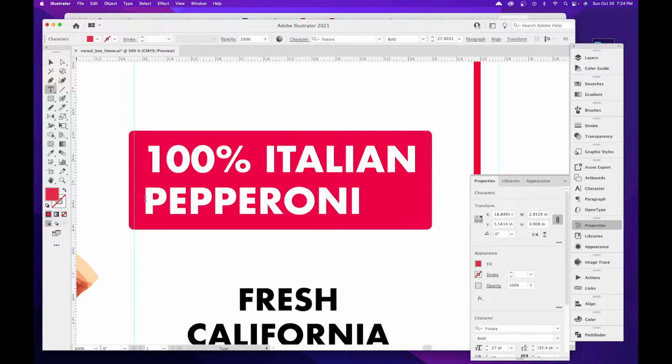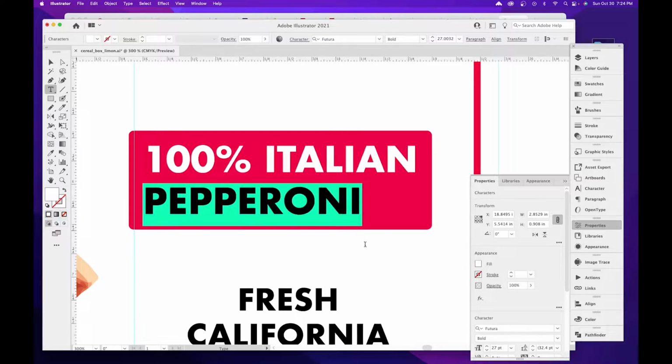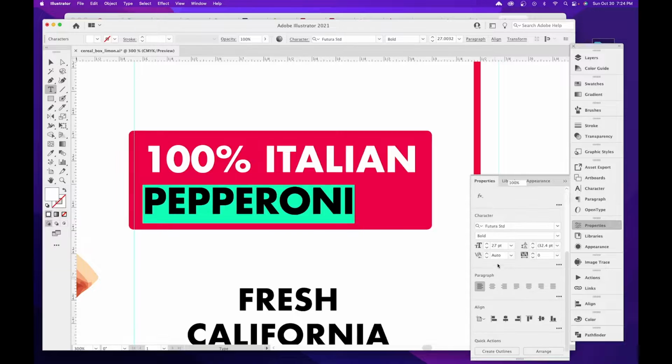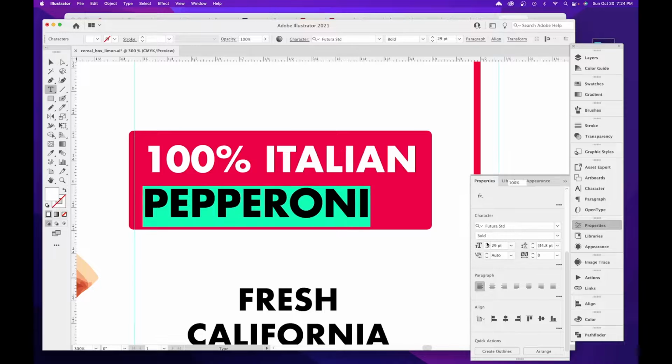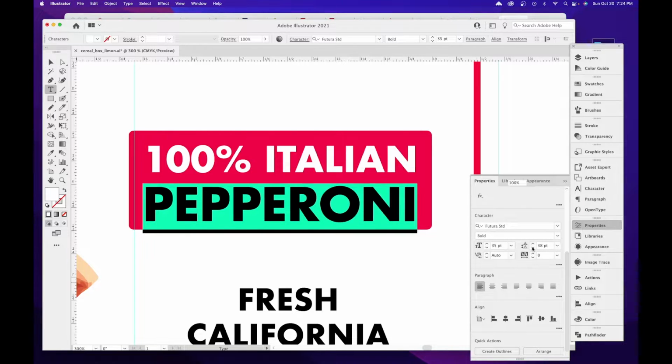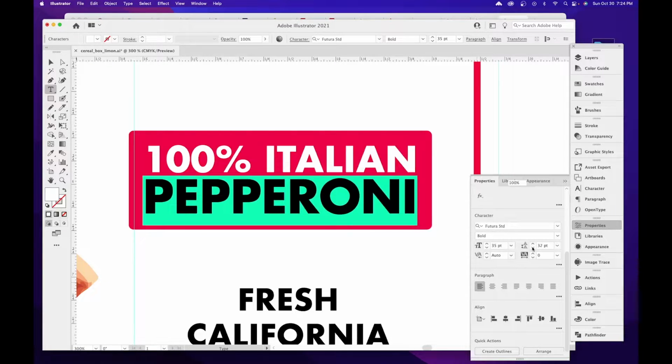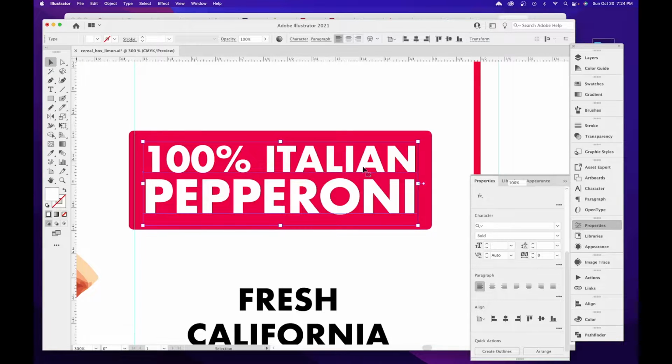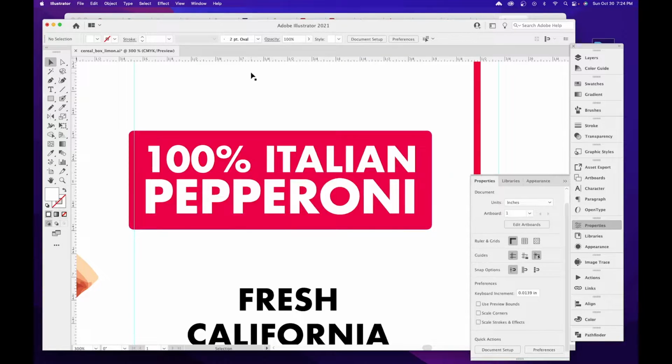And then with my type tool, I'm going to select pepperoni. And I'm going to increase the size of that. So in my characters panel, or actually my properties, I have my characters panel. I could just bump up the size. So I'm trying to take it to where the right of the I lines up with the right of the N, and the left part of the P lines up there. And now I'm going to decrease the leading to make it come up a little bit. So now I have a nice block there. And I'm going to say that looks pretty good.